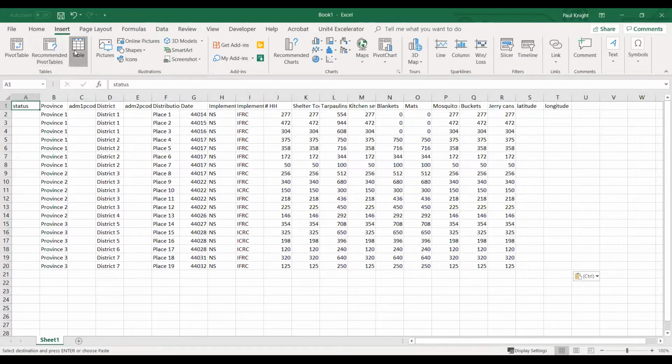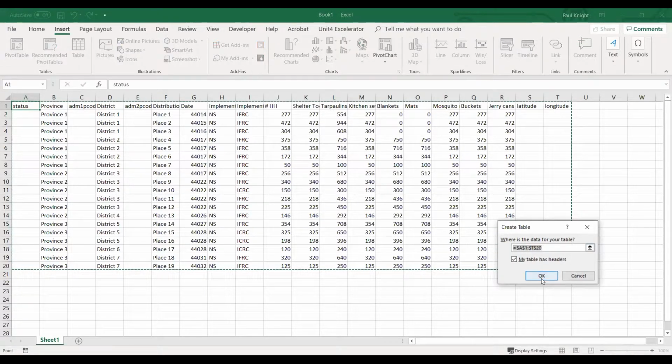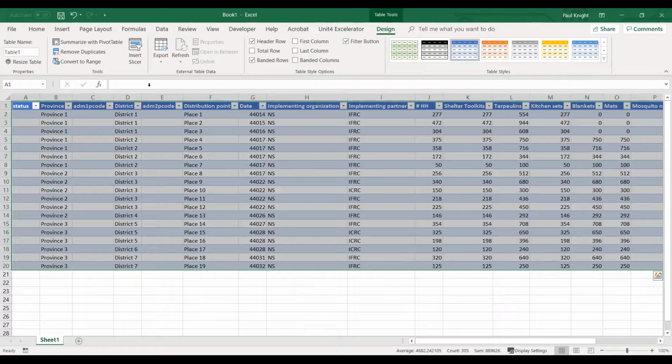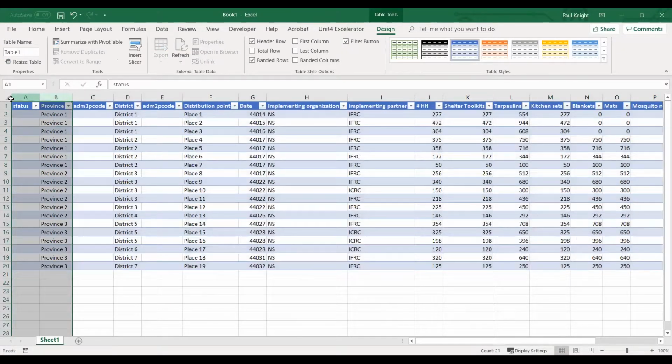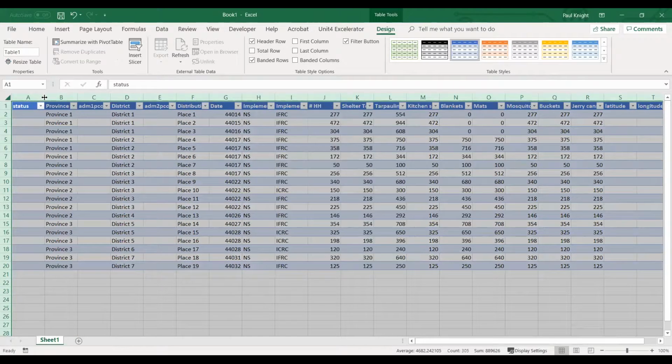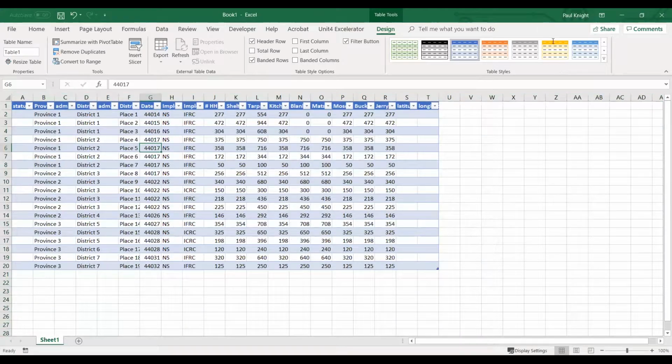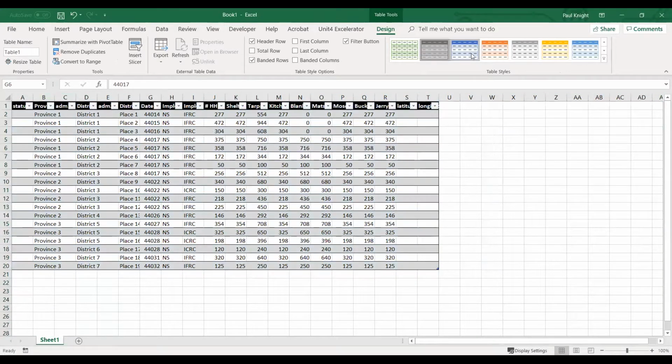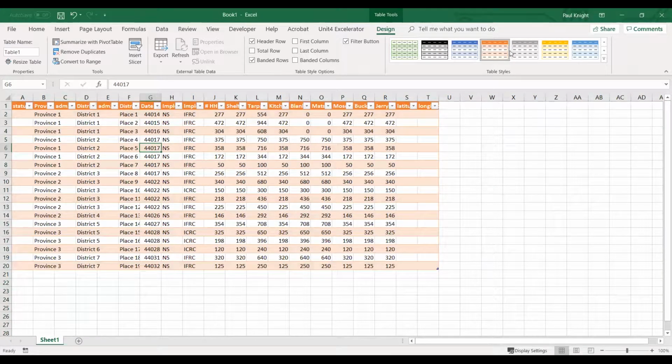Let's do that now. So create a table, and there you go. You can often tell you've created a table because the design of Excel will show you that it's in a different color. You can change the color as well in the design if you want black or orange or gray or yellow. I'll stick with blue.